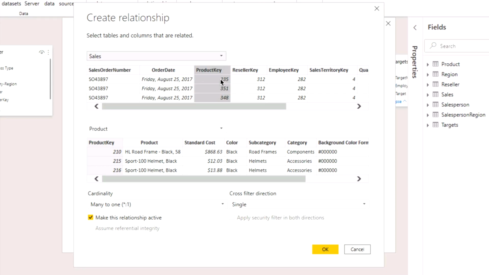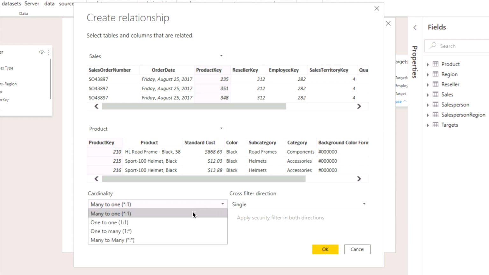So I'm moving it back to the product key. Now you will get a couple of options over here. Cardinality, basically the uniqueness in an ideal scenario, but over here it's going to give us options for what kind of relationship we want: many to one, one to many. You will see we get the 4 relationships as we discussed in the slideshow previously.